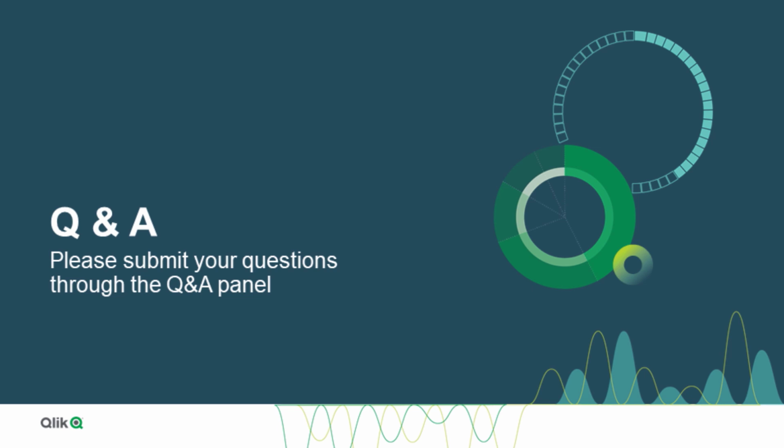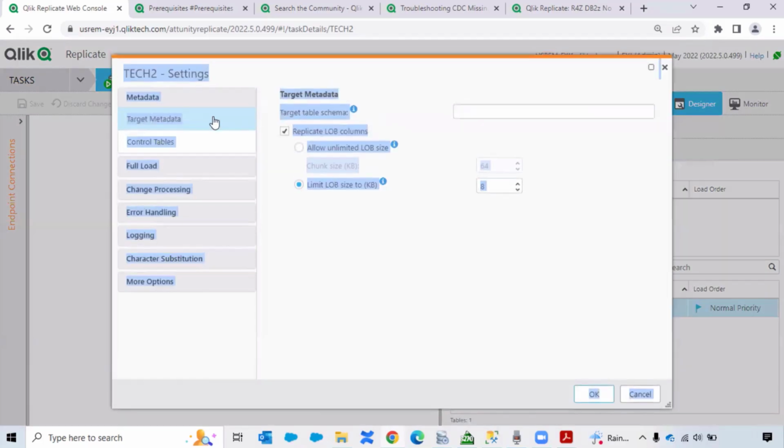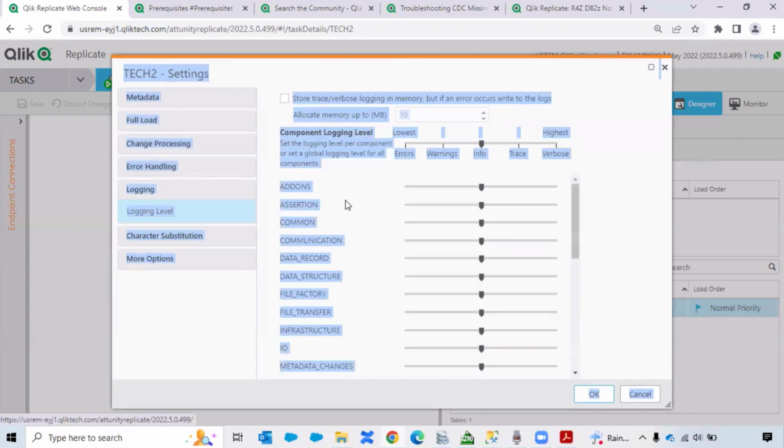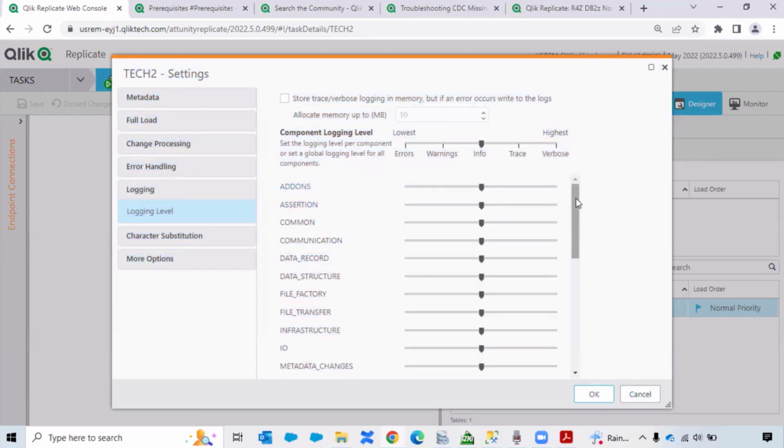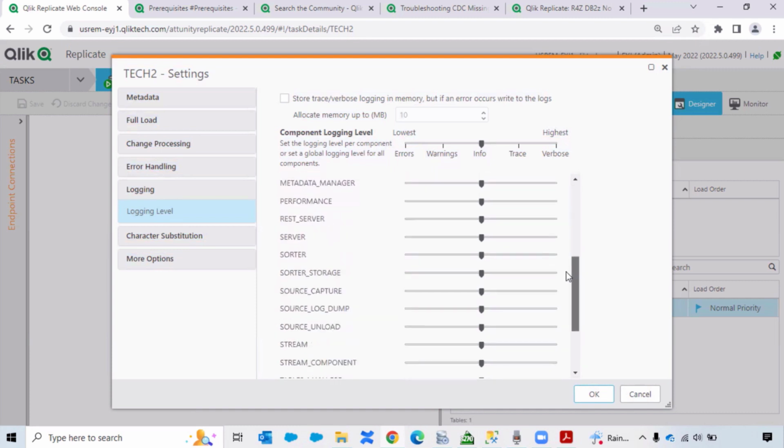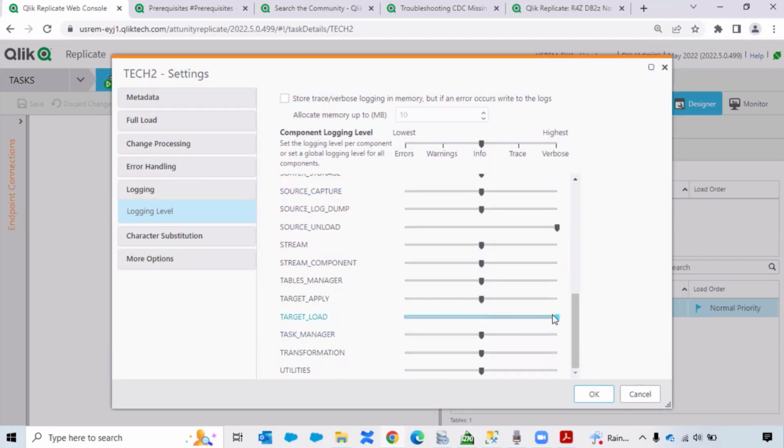Any help there? Yeah, you'd have to turn on some verbose logging for the source capture and target apply. It's a full load, so let me show you on this. In the task settings, I would go to the logging component, and because it's a full load, I would turn on verbose. I would do metadata manager, source unload, and target load. These are all the corresponding components.